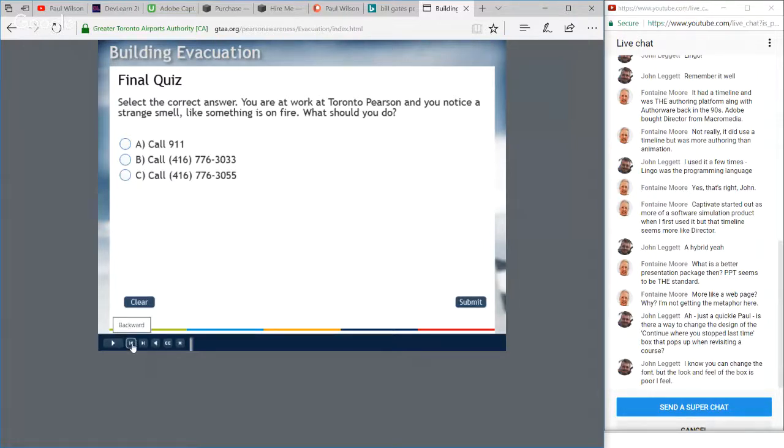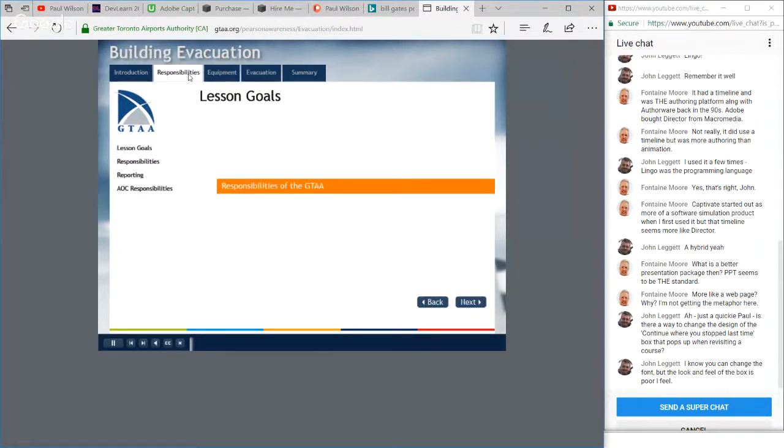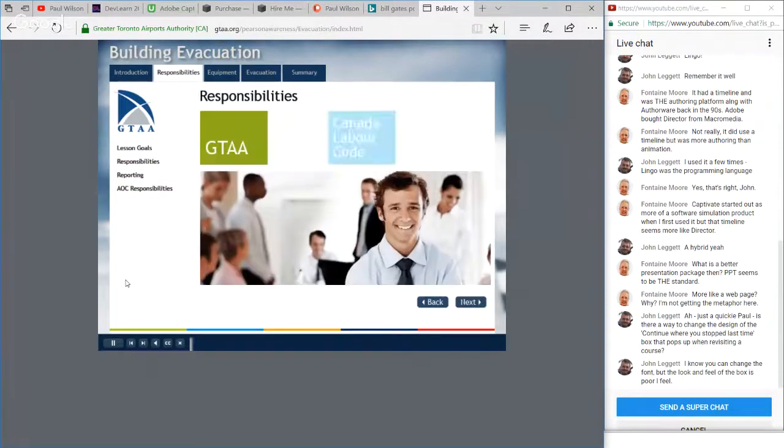I'm always a big believer in treating this, in this case, we're talking about adult learning here. So I'm a big believer in allowing adults to be autonomous, to take the training in the order that they wish to take it, to click on the links that make sense to them. I don't want to hear about the lesson goals. I want to go straight to responsibilities so I can jump to that portion of the e-learning course.